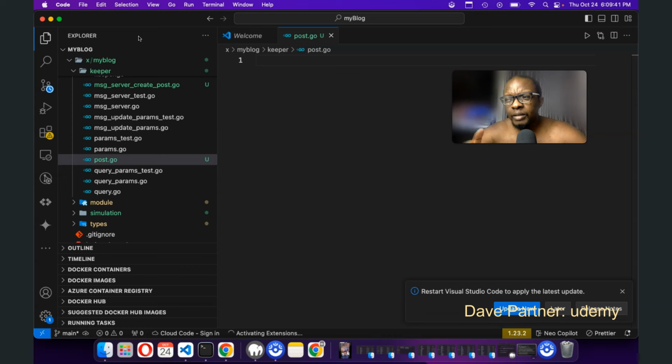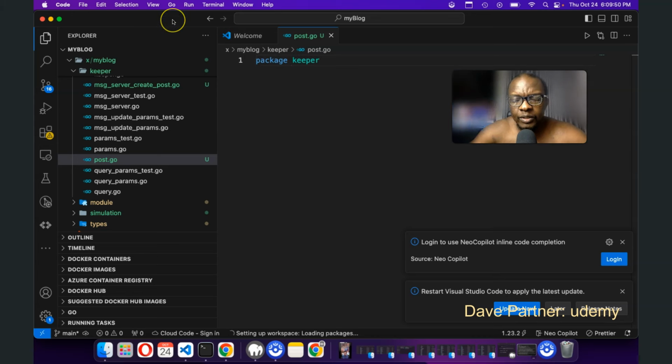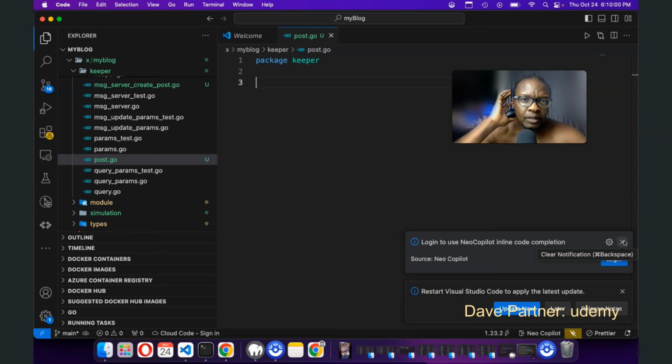This is more like a model, okay? And the package is keeper. Now, which programming language am I writing in? Go, Golang. That's why it's ending with .go. Like I said, it looks like JavaScript, so don't be alarmed if you don't code Golang. But then, going forward, go to my channel and watch more on Golang.